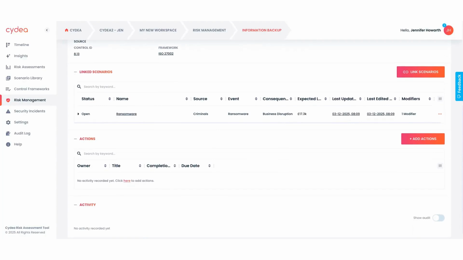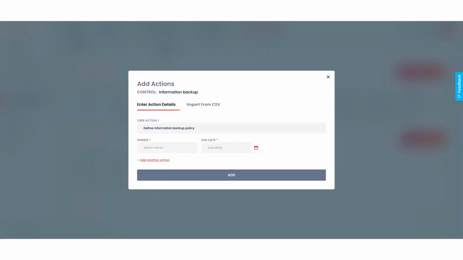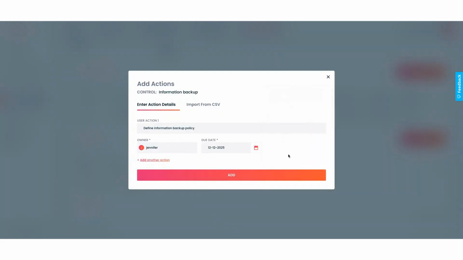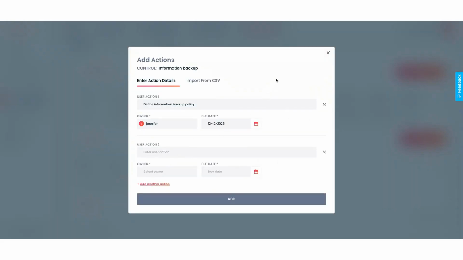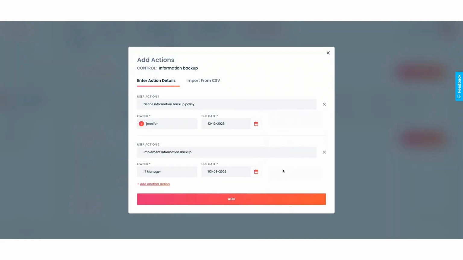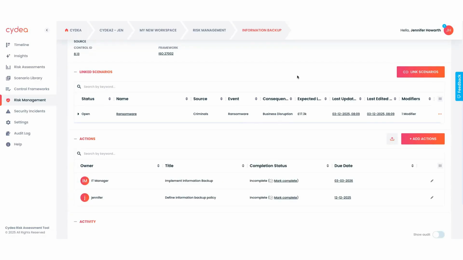So I would click here and click add actions. So I've added an action here to define the information backup policy. I'm going to assign that to me as the owner and give me a due date for the end of next week. I can also add another action, as I know I want to implement information backup. And I can assign that to an IT manager or a user in the system and give them a due date in 3 months' time. I can then go and mark my action as complete later.